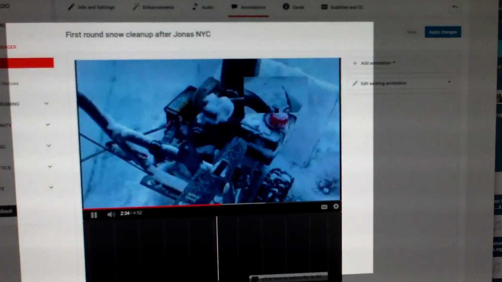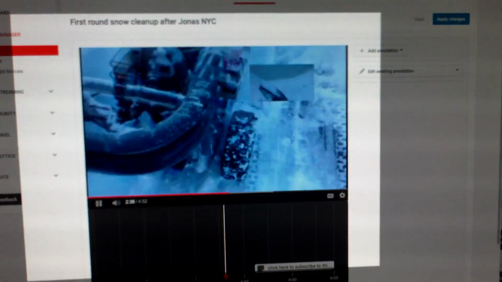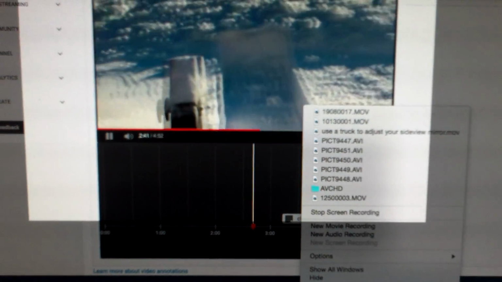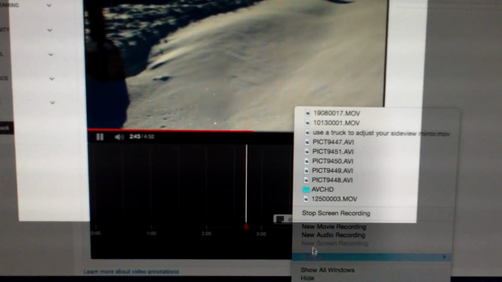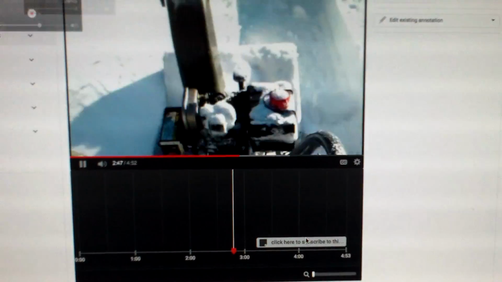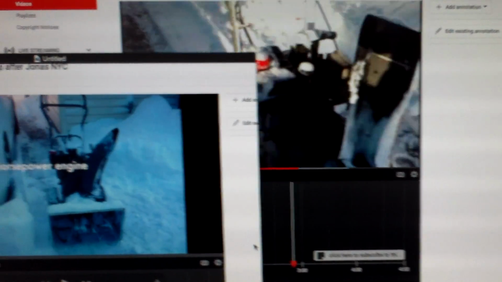Okay, I think you have the idea. It's recording now. And to stop recording, you can just right click on your QuickTime and you click stop recording.